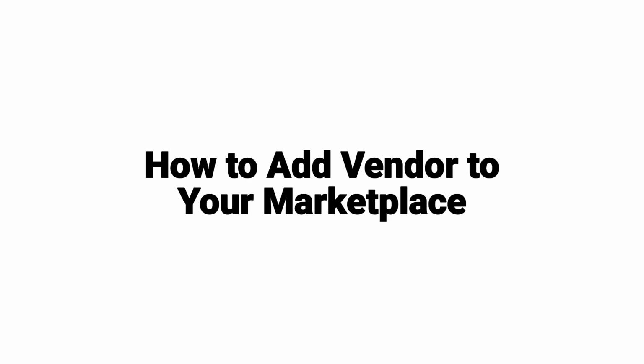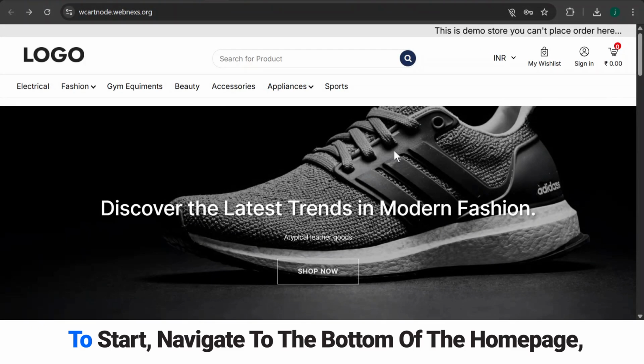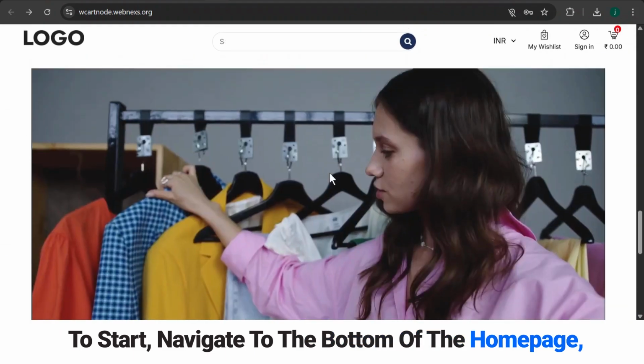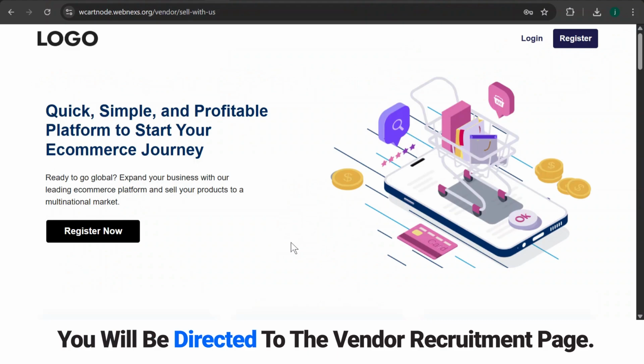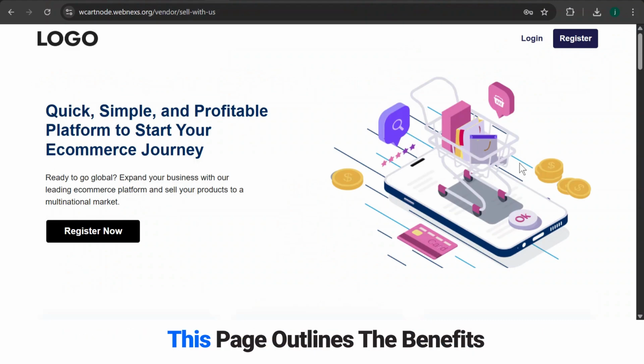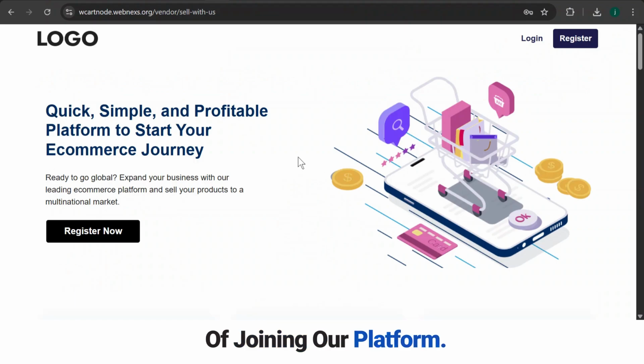How to add a new vendor to the Wcart marketplace. To start, navigate to the bottom of the homepage. Locate and click on the Sell with Us link. You will be directed to the vendor recruitment page. This page outlines the benefits of joining our platform.